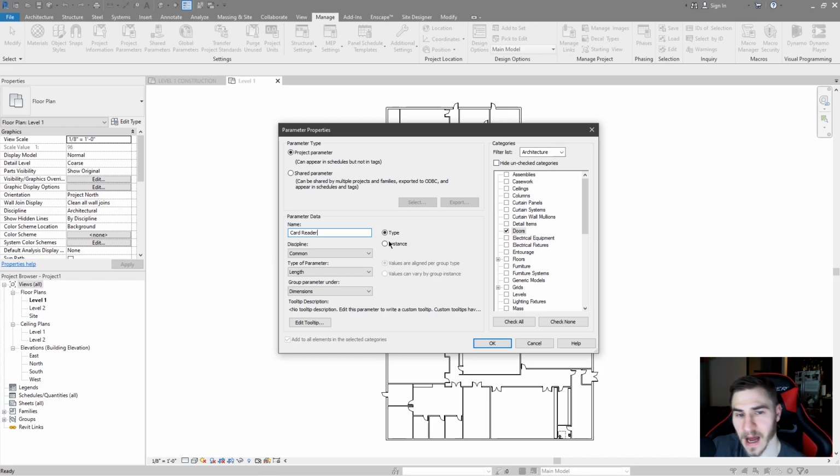You could do that, but I've always done this as an instance parameter because I may have 100 different types of doors and maybe only 5 of them have card readers and they're all different types. I want that to be an instance parameter. Again, you can edit the tooltip. Never really need to do that, but you can if you want.